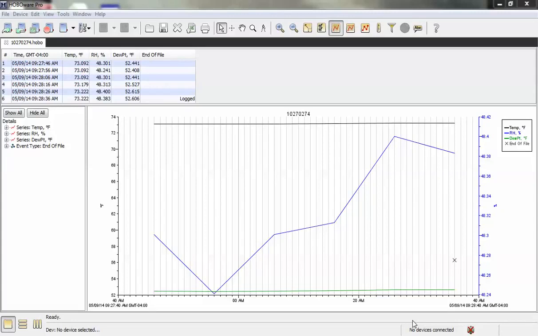In this video, we will show you the typical HOBOware plot screen, and we'll give you a little tour of that screen. Here we can see a typical temperature and relative humidity plot. The screen is divided into three quadrants.